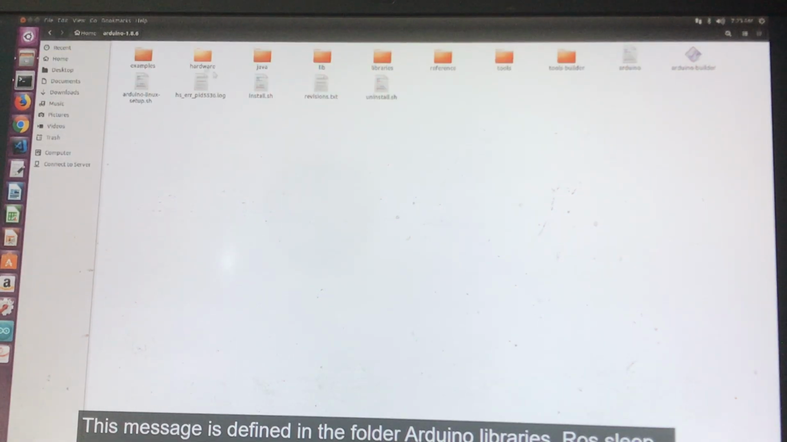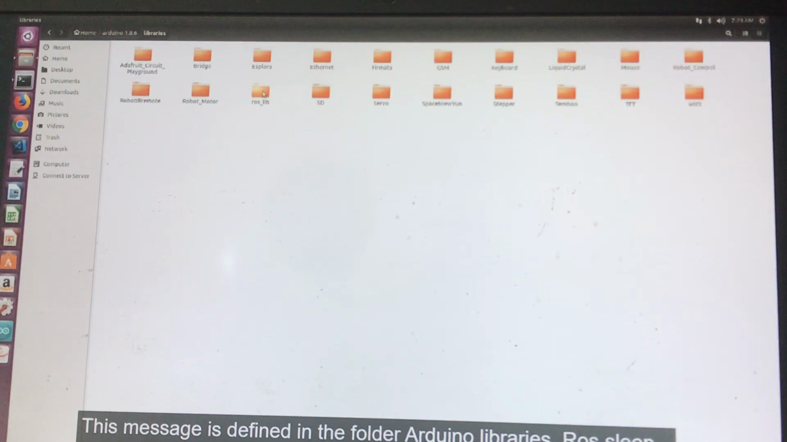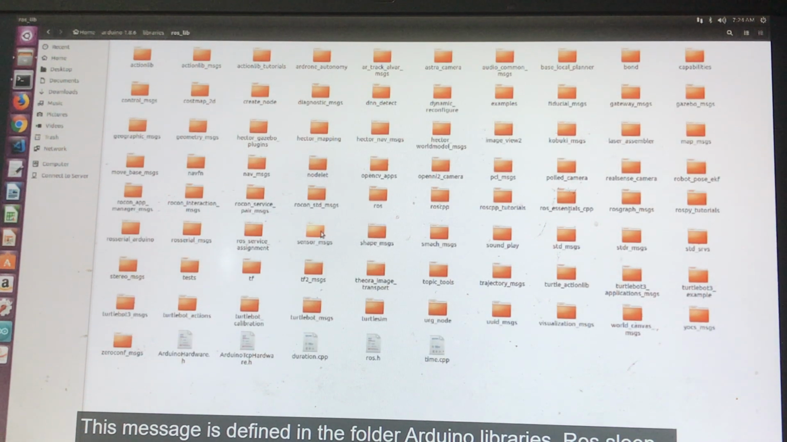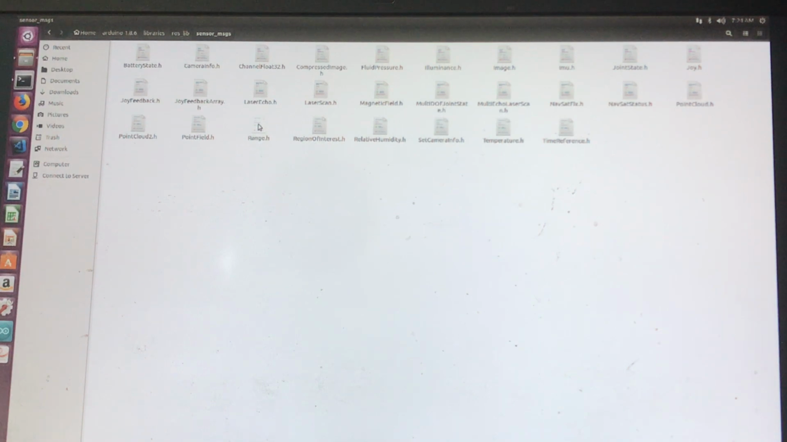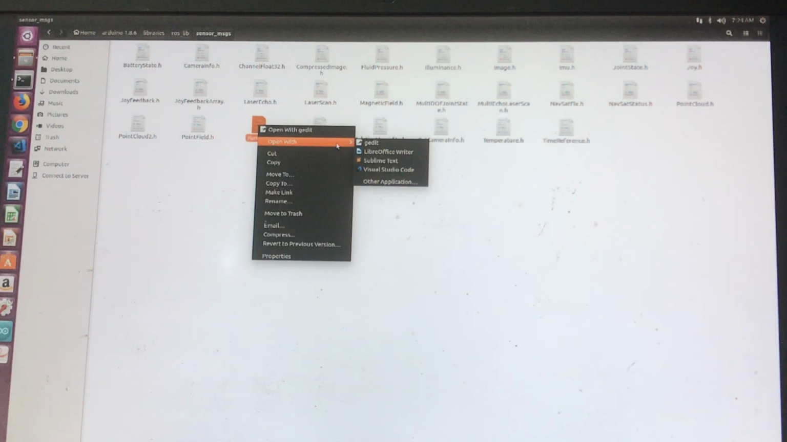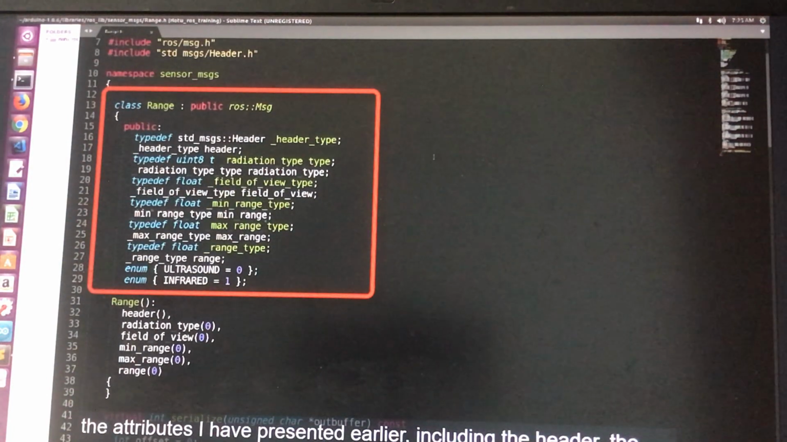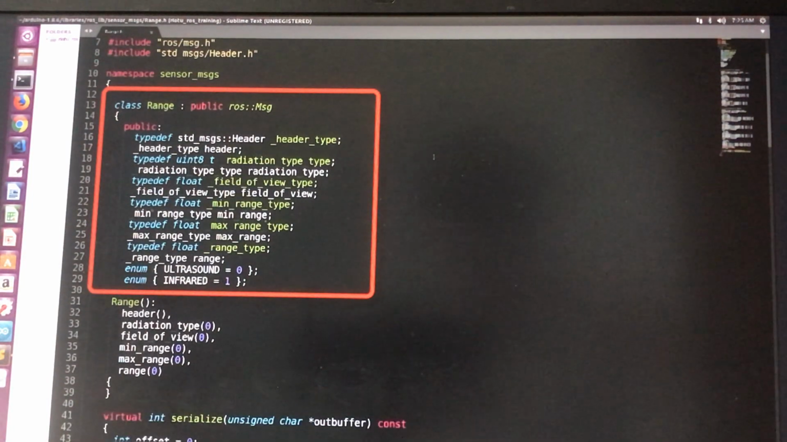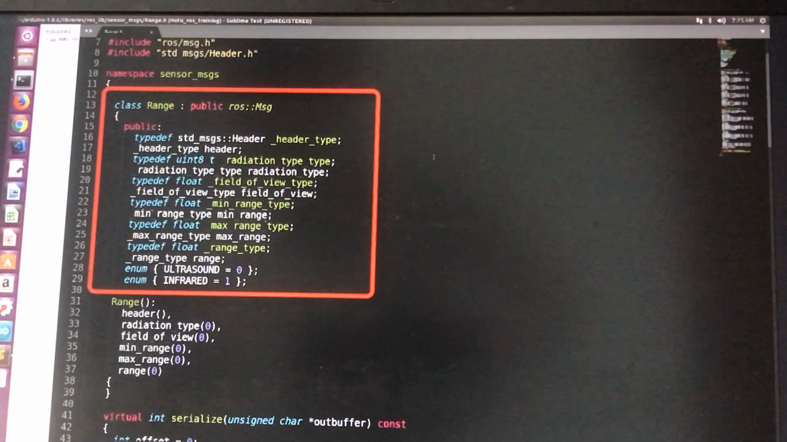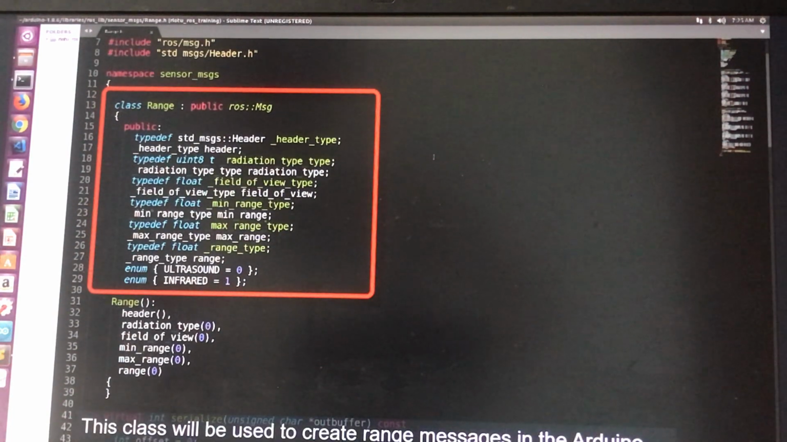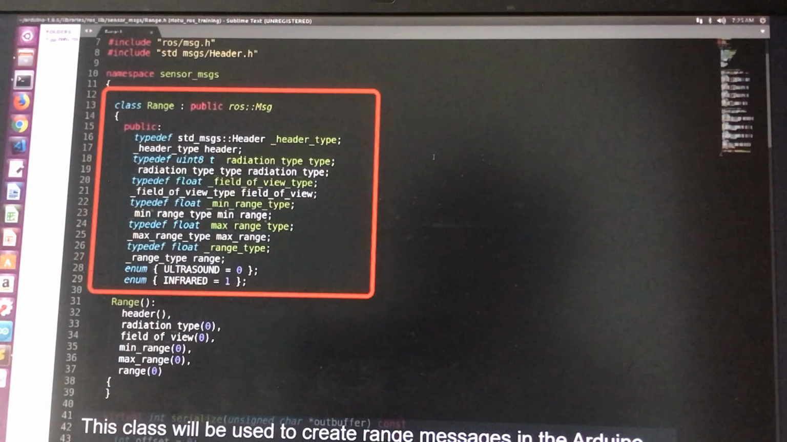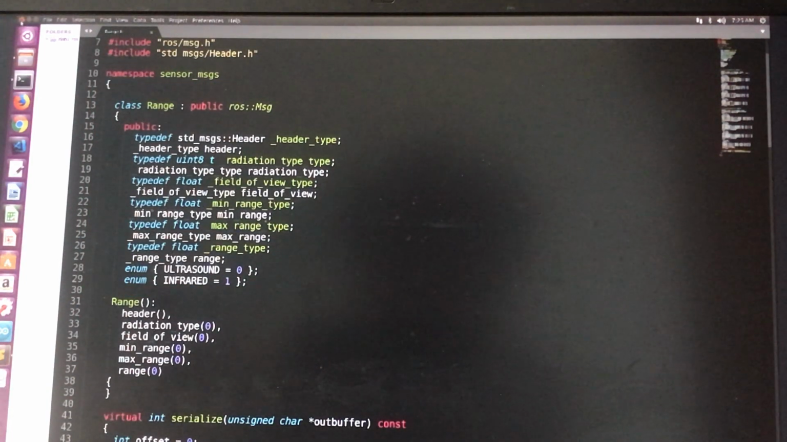This message is defined in the folder Arduino libraries, ros_lib, sensor_msgs, and here we have Range.h. As you can observe, the Range.h file defines a class for the message range, which contains all the attributes I have presented earlier, including the header, the radiation type, the field of view, the minimum range, the maximum range, and the range value. This class will be used to create range messages in the Arduino program. Let's go back to the Arduino program for now.